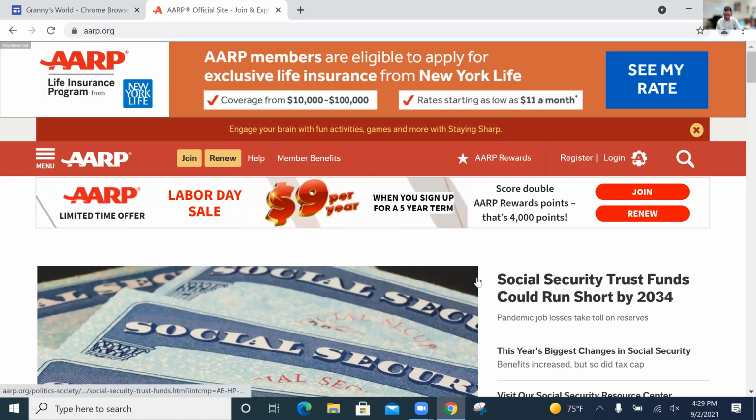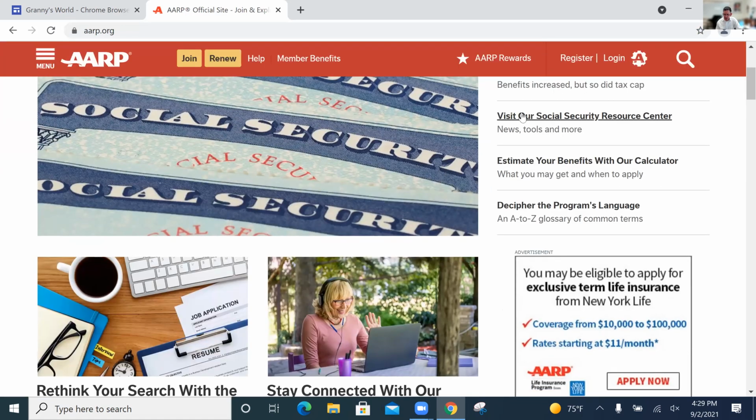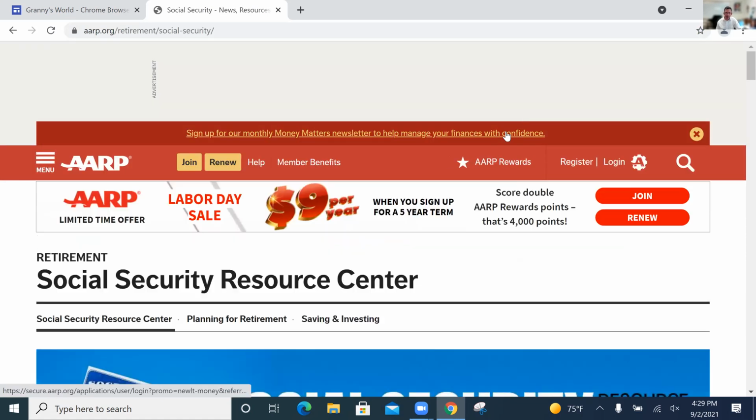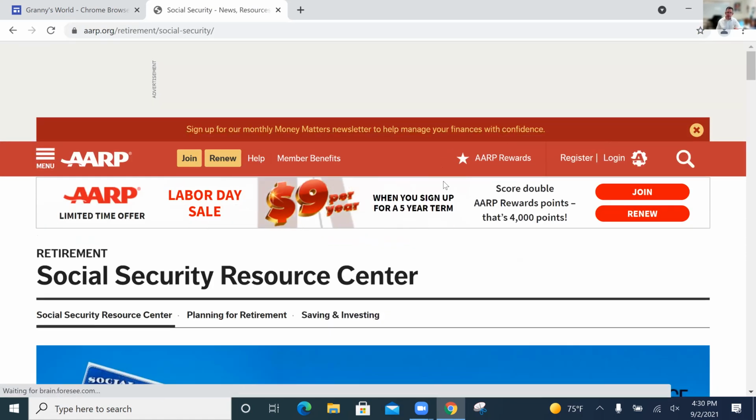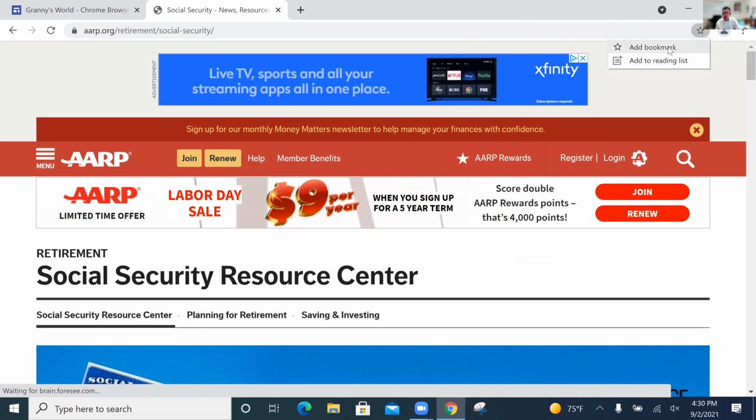I don't know if I'm going to be able to find that myself, but let's say I'm in this Social Security Resource Center page. And let's say I want to bookmark this page because I find it useful and want to be able to get back here. As you remember, up here in the address bar, there's a star. When I click on the little star, that's how I bookmark the page. I'm going to say add a bookmark.